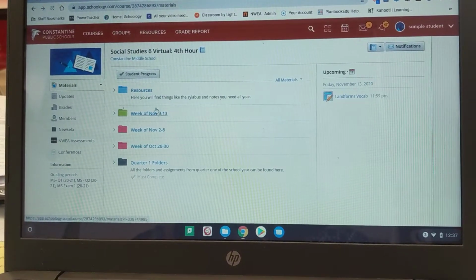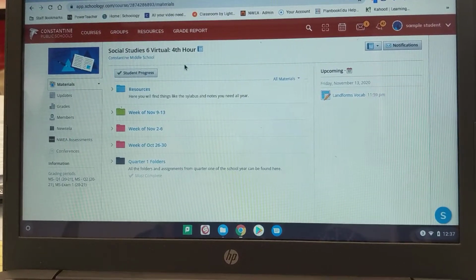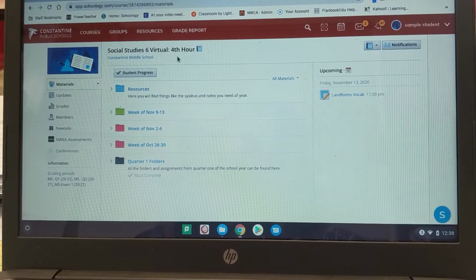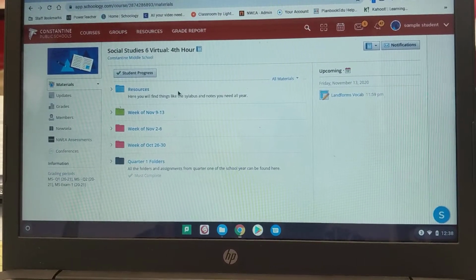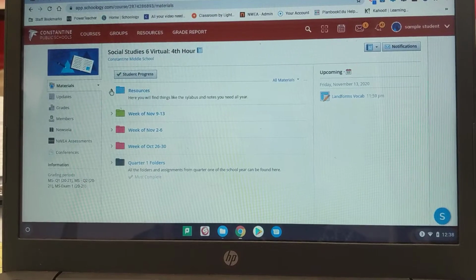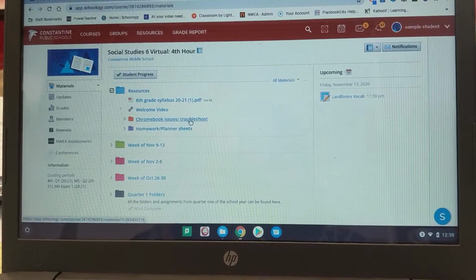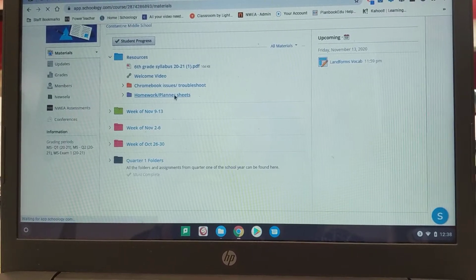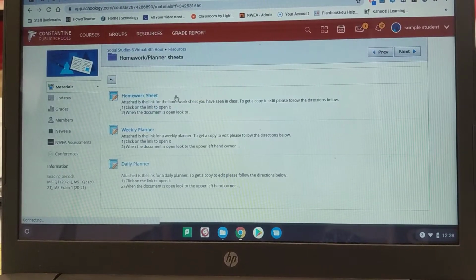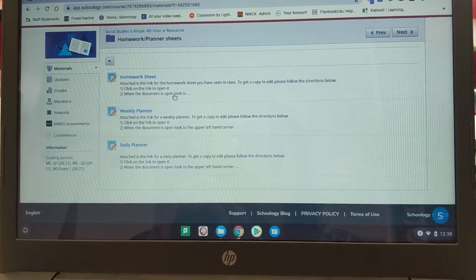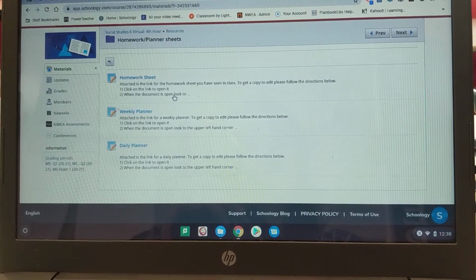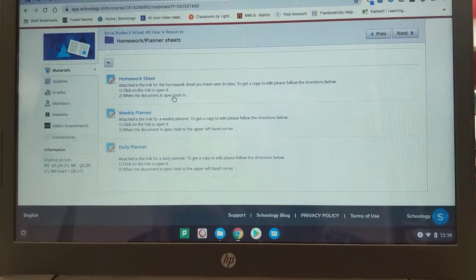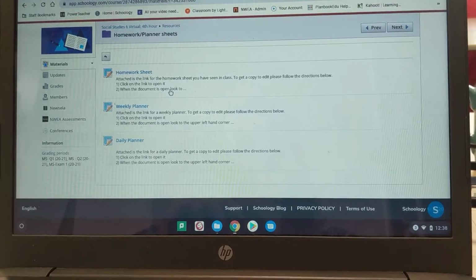So if we go into Schoology, and for some people it's going to say virtual 4th hour, some people it's going to say something else, but either way you're in social studies. If you go into the resources folder, something you're going to notice is I have a new folder in there called homework/planner sheets. Something that I really, really push on you guys is that it's important to try to keep yourself organized during this time. And I think physically just writing something down is the easiest thing you can do.